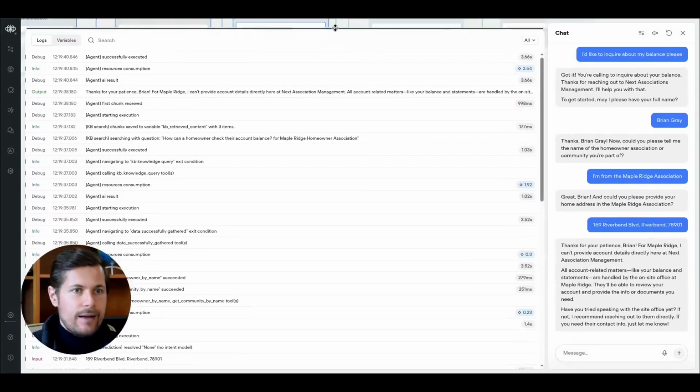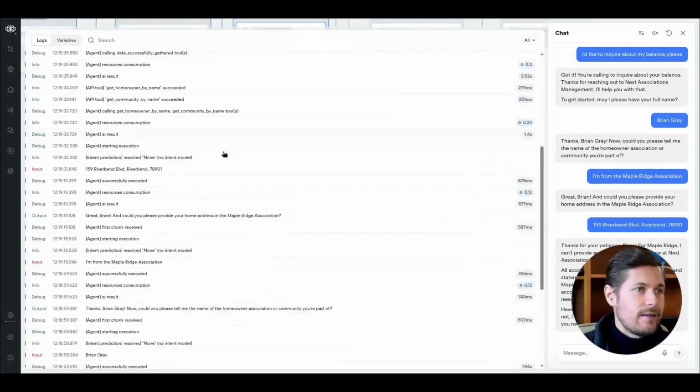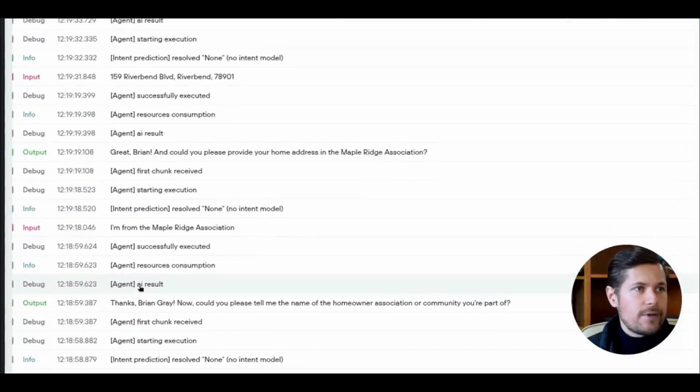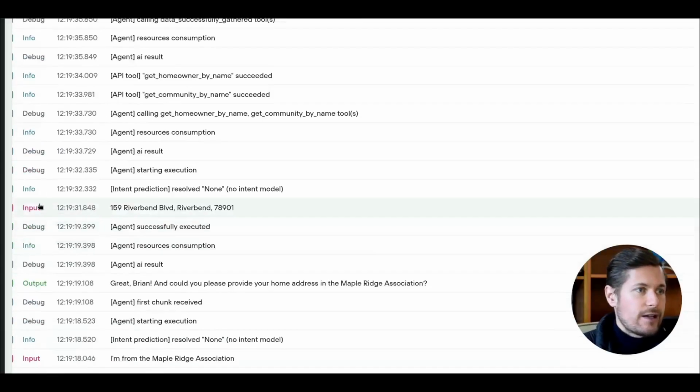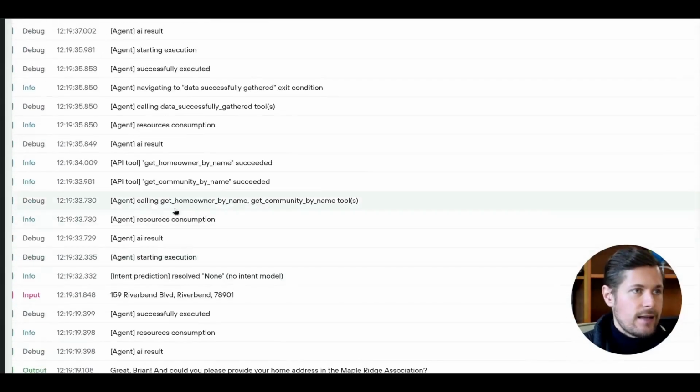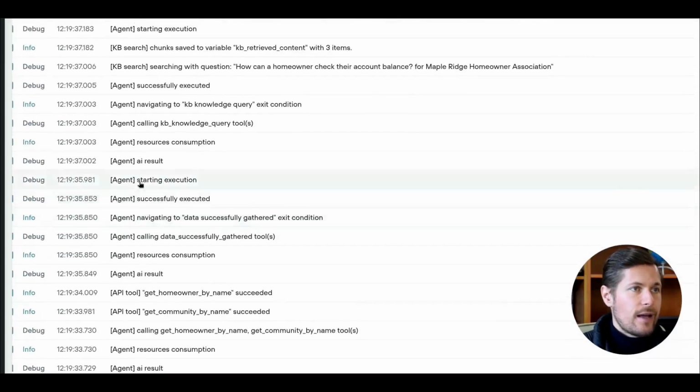And the best way to do this is to have a look at these logs. So these are all the steps, okay? And here I can see if it is correct. So we have the input I just stated, then it goes to calling get homeowner by name, get community by name tools, which is correct, succeeded. Then it says, okay, it managed to authenticate me, calling data successfully gathered tools.